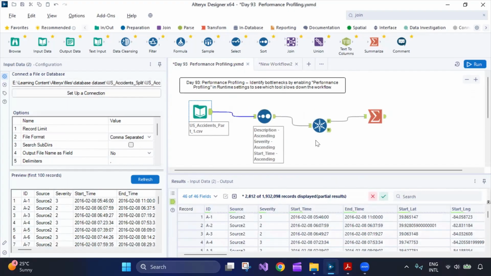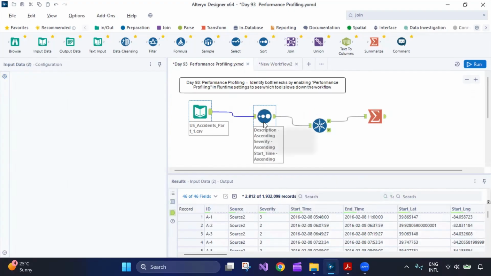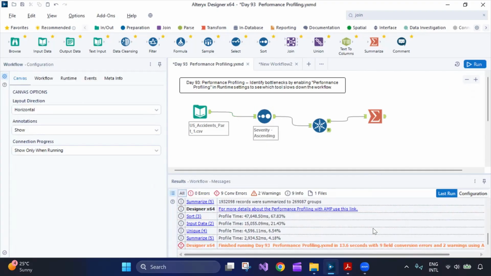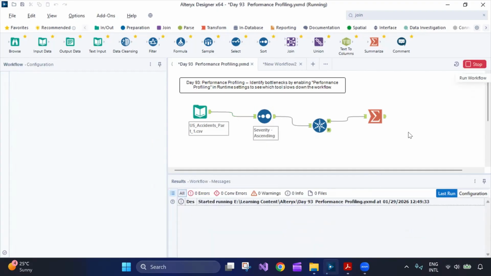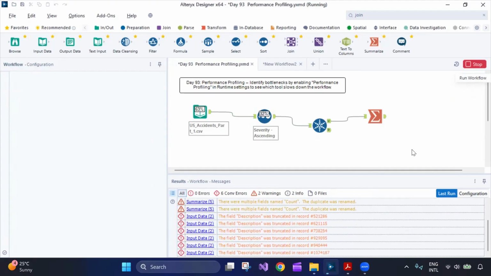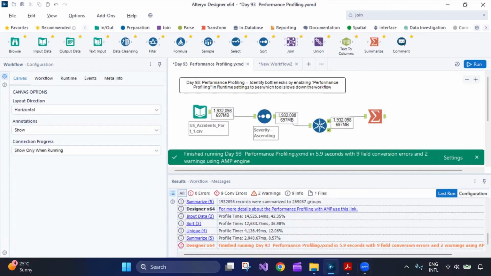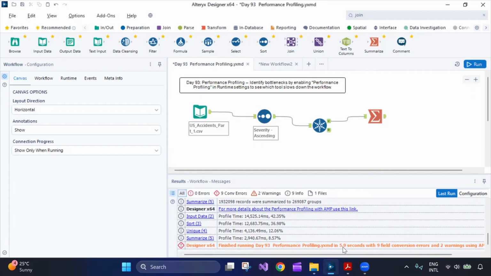We need to make sure how much time each and every operation is taking. Now in this example, if I remove this and remove time as well, let's keep 780. Earlier, how much time? 13 seconds. Now let's see how much time it is taking. So it depends. That's why whenever we are creating any workflow, we need to make sure. Now if you see, I just changed the columns and now it is taking 5.9 seconds.